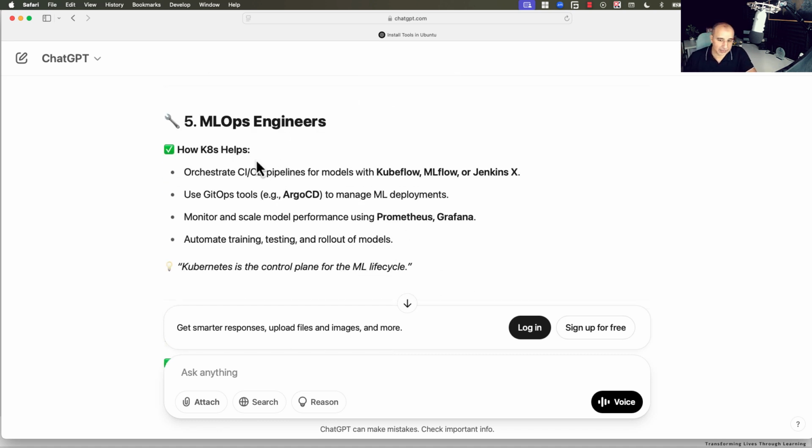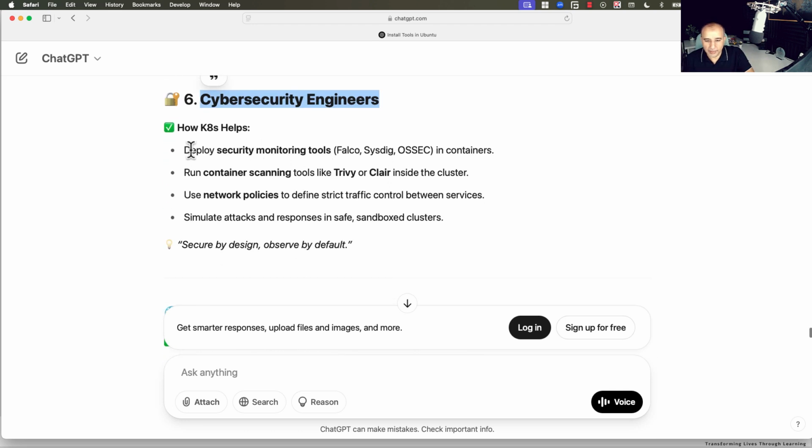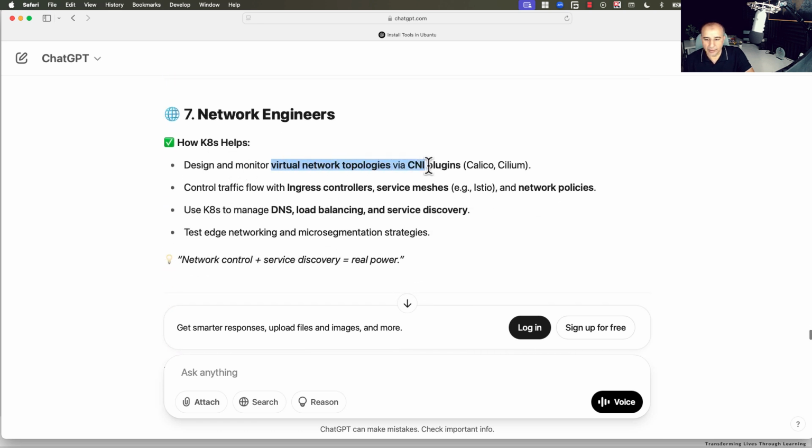For MLOps engineers, it's very obvious, like DevOps, this is for the pipeline, CI/CD pipelines, MLOps pipelines, and so on. Using Kubeflow, MLflow, or Jenkins X, using GitOps tools like Argo CD and Prometheus and Grafana for monitoring and so on. So you'll find that the pipelines are very close from a concepts perspective to DevOps and cloud. For cybersecurity engineers, deploy cybersecurity monitoring tools in containers, run container scanning tools and network policies. And for network engineers, design and monitor virtual network technologies, CNI plugins, ingress controllers and service meshes, DNS, load balancing, and so on. So basically, that will be your data center, the Kubernetes, when you are dealing with networking.